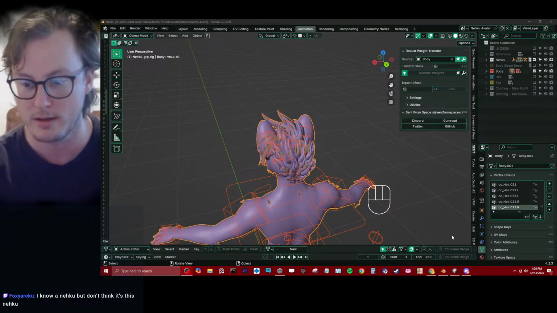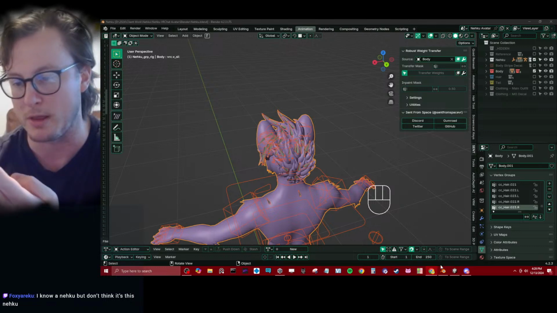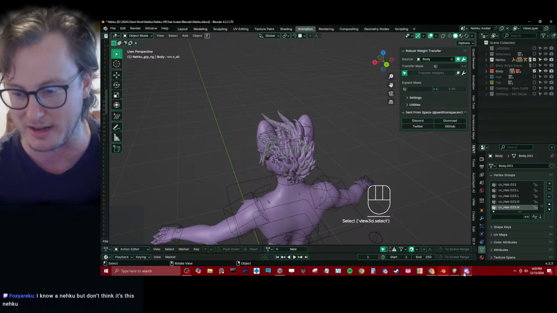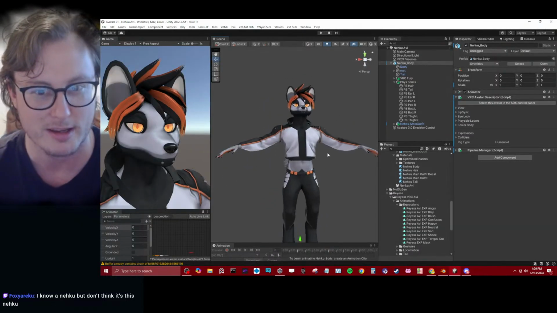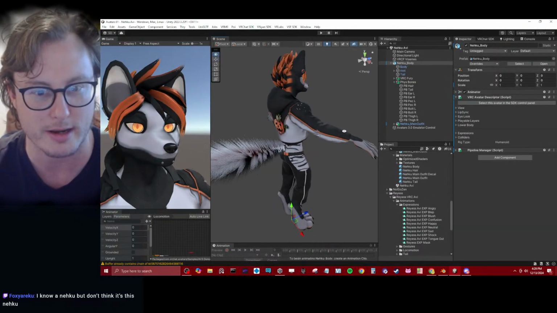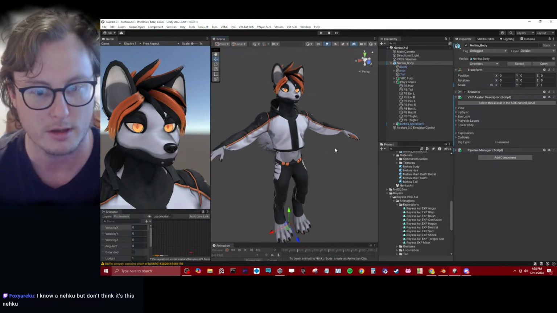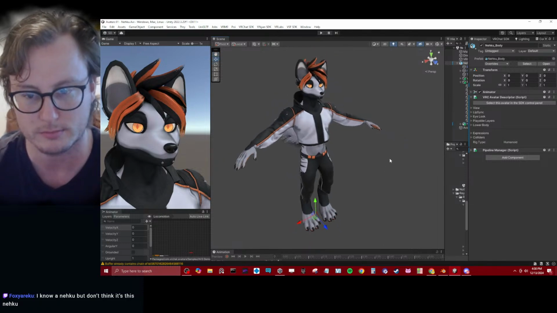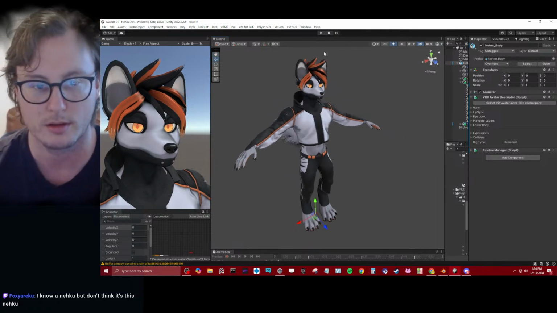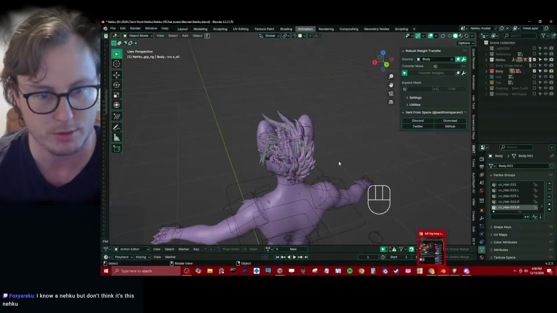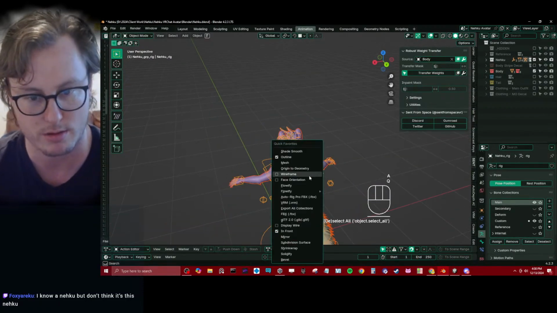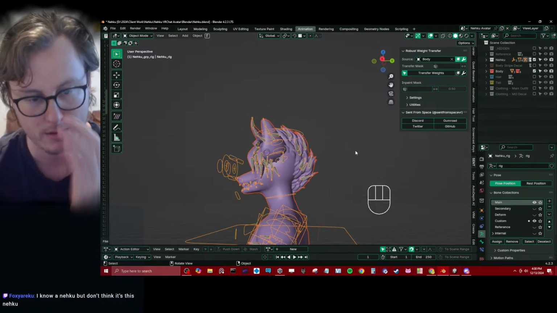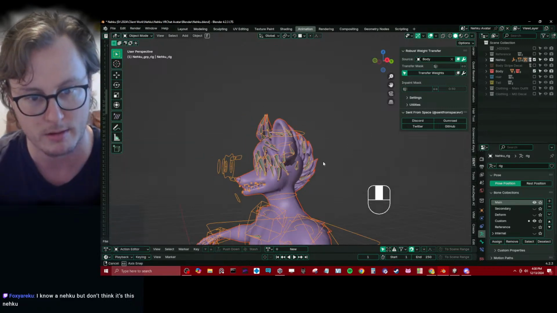Sorry to step away. I have a big old pimple on the side of my nose and it's hurting. It's like, what is that? Okay, check out this avatar. This is where we're at right now with Neku. Getting pretty close to done. Putting on some finishing touches right now. God damn. Hurts.